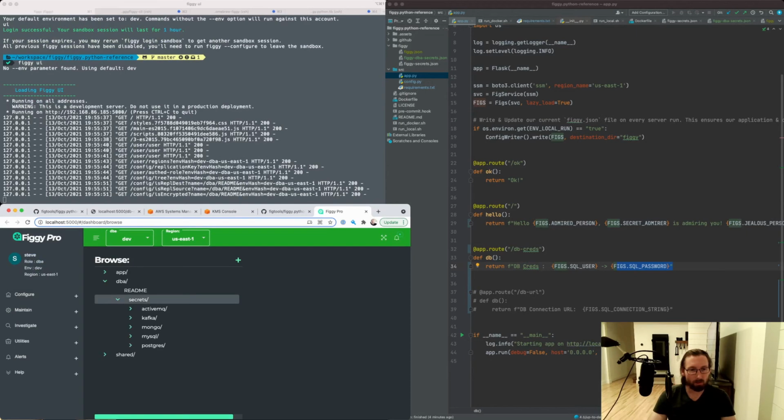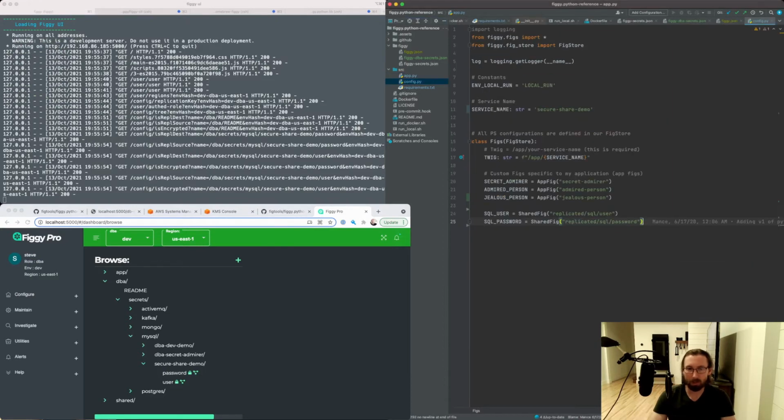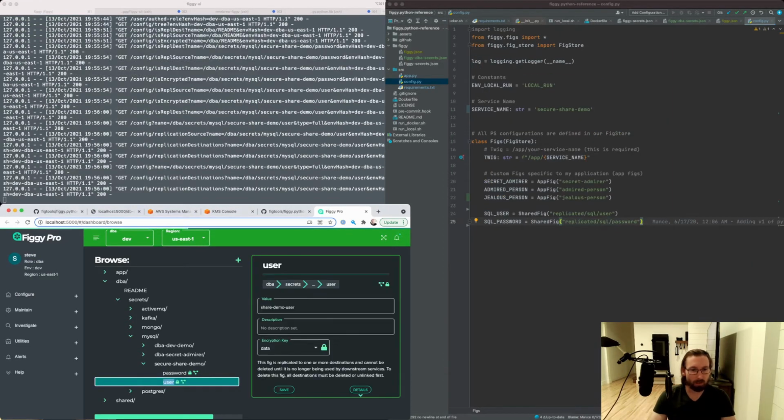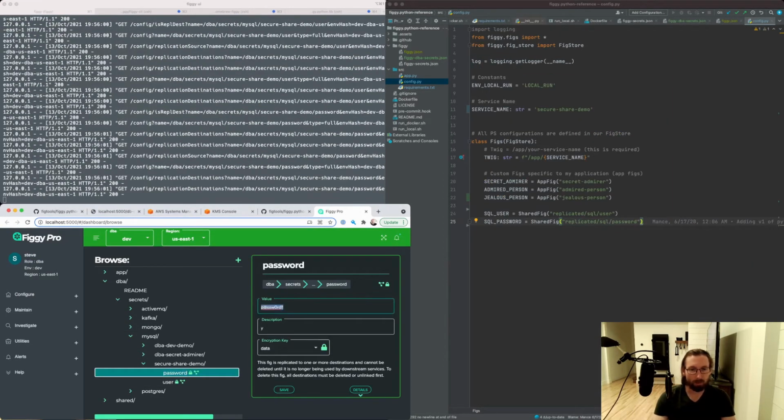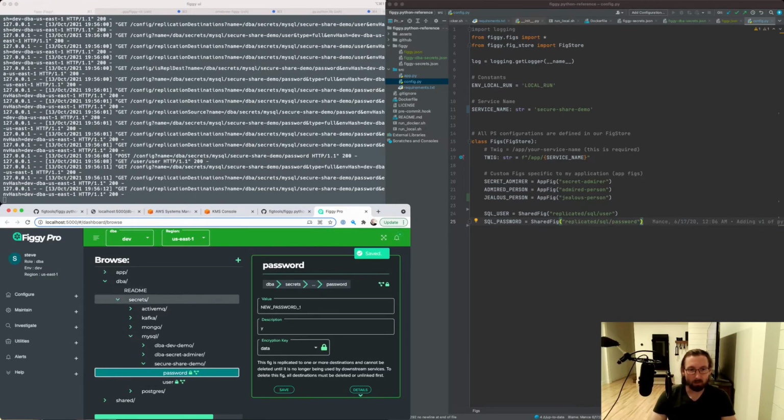So if I go to secrets, MySQL, secure share, isn't that what I'm in? Secure share demo. Let me double check that. Yes. We can see that the password that I set was password. We want to update that. New password. This is definitely a much more secure password. So I'm going to update that. This will change the value under the database administrator namespace.